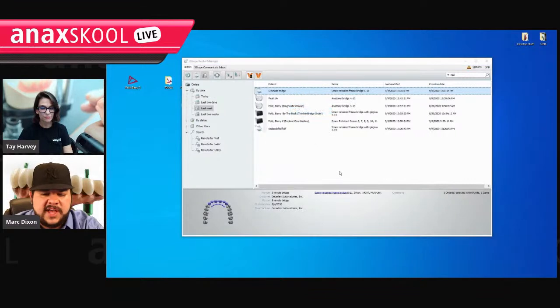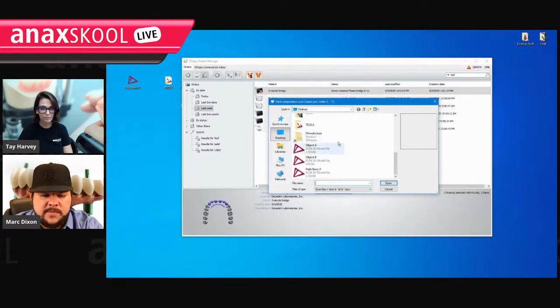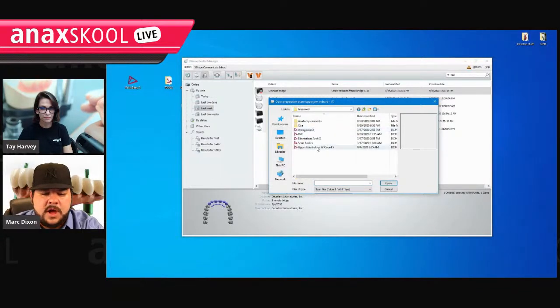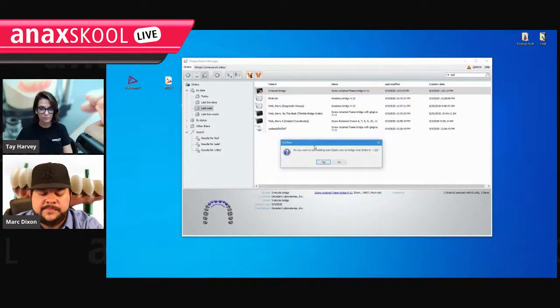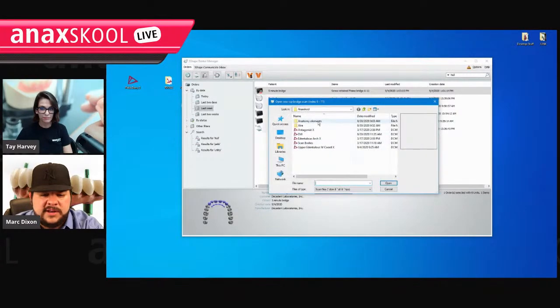So we're going to import our scan again. We're going to grab our preparation arch, the right one. Where's anaxDent? anaxSKOOL. Upper edentulous with implant coordinates. Good. I don't want to use the one I already did extra.